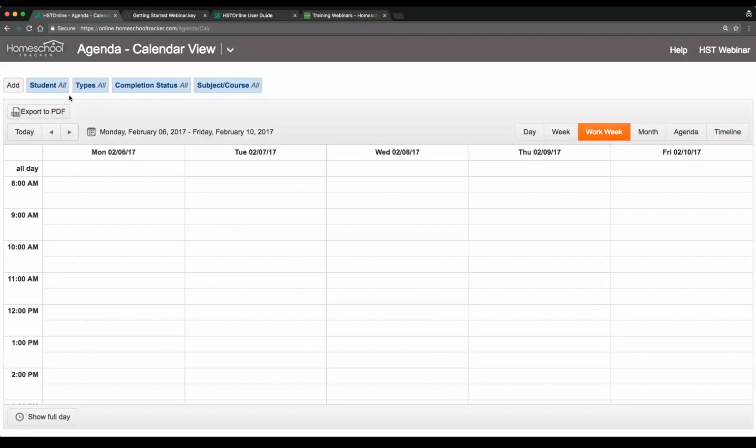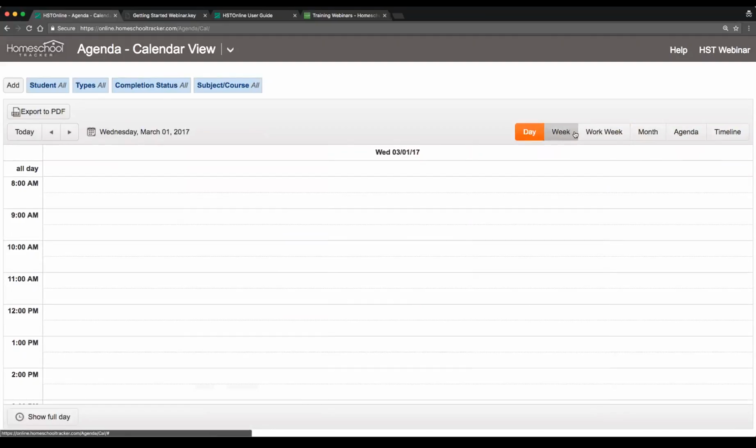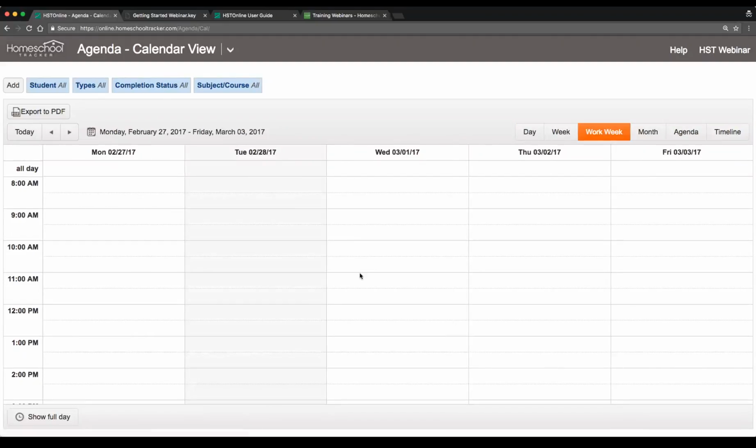So the agenda is just that. It's the list of all the things that you need to get done or that your student needs to do in a given day or week or whatever it might be. And you can view it in both the calendar view or in a list view. So we're going to start here in the calendar view, and you'll notice that the calendar view looks just like a calendar. We have the weekly view here. You can look at it on a monthly view or day by day. Pretty straightforward.